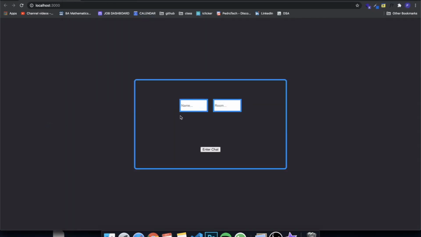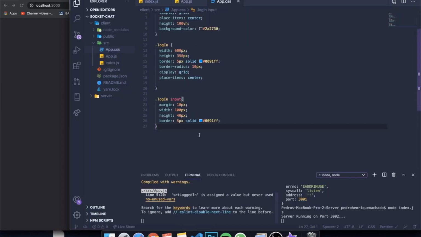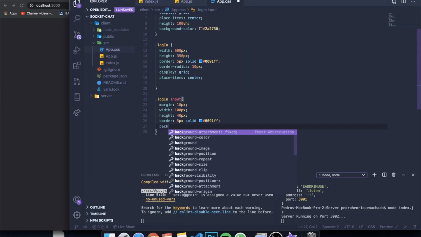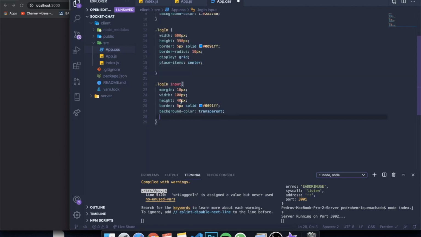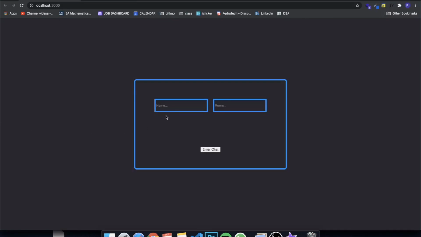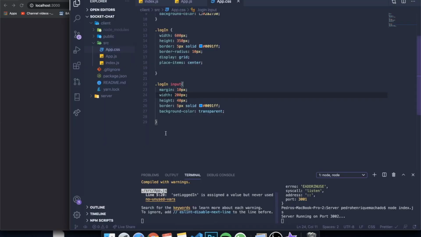Let's take a look. It doesn't look perfect. Let me make the background color transparent. So background color transparent, and let's increase the width. So let's make this 200. Let's save. Okay. Now let's remove every effect when we focus.